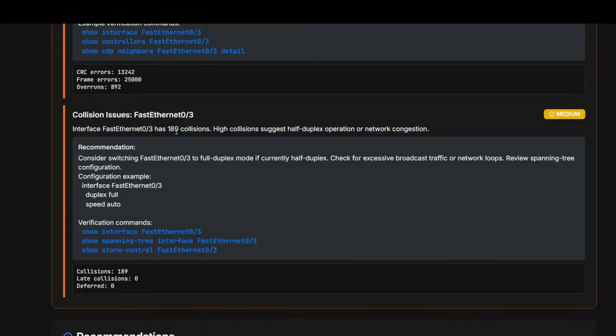Now, if you do have collision issues, this will probably be high collision due to duplex operation, half duplex operation, or network congestion. That's bad, because let's see why. It's saying, hey, this is the recommendation. Consider switching Fast Ethernet 0/3 to full duplex mode if currently half duplex. So switch it, right? You can do that. Or check for excessive broadcast traffic or network loops, and then review spanning tree configurations.